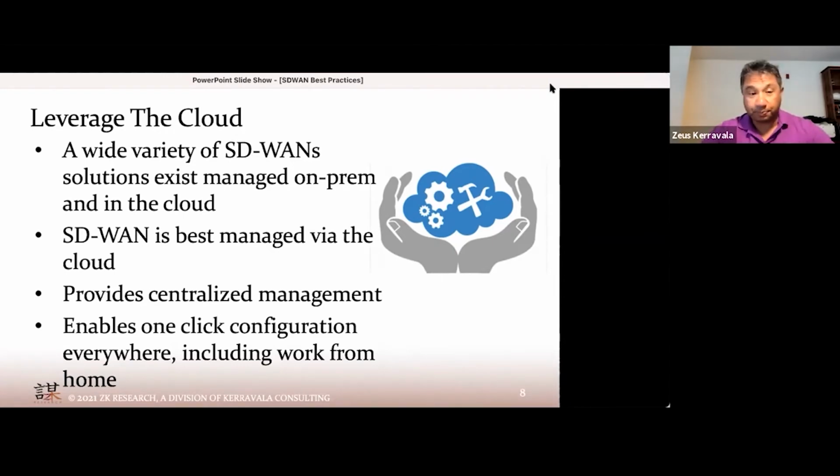One of the reasons why is it does provide that centralized management. If you think of one of the characteristics that I give of SD-WAN, it's that it separates the control plane from the data plane.